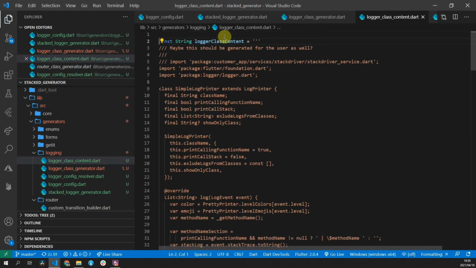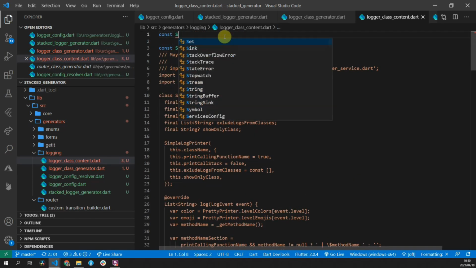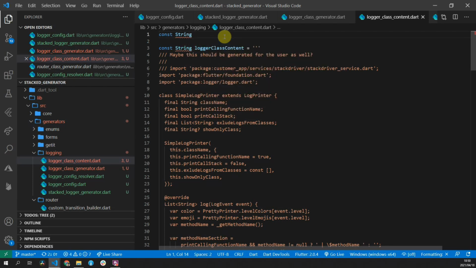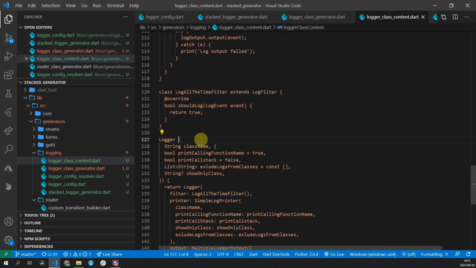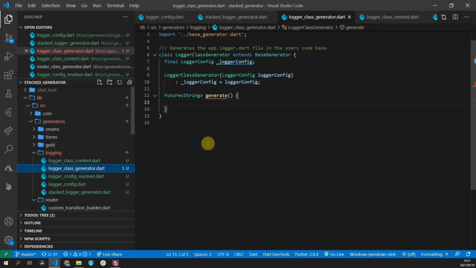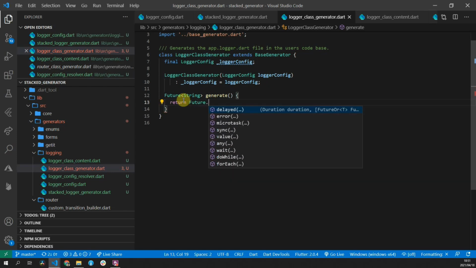And since we know the only thing that we need to replace is the name of the logger constructor helper, I created a new constant string called logger helper key name, and I gave it the name log helper name. Then at the bottom of my class content, I simply interpolated that log helper key name for the logger function name. This will most likely be the simplest generator class you will ever see.